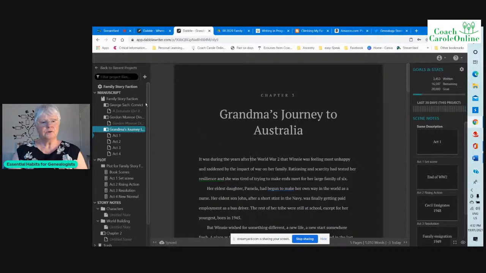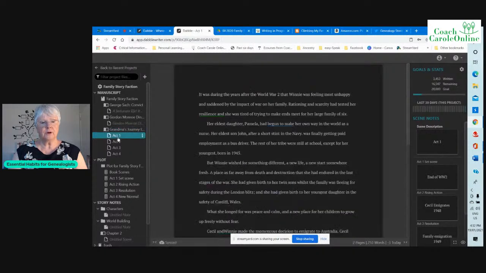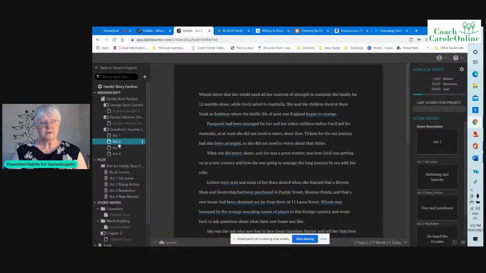On the left-hand side, you'll see there are various parts of the story that I'm writing. And again, I can look at the blue and rearrange my words accordingly. It gives you an area for plotting and for your story notes. They call your projects manuscripts, and within the manuscripts, you can have books. In a book, you can have chapters and parts.